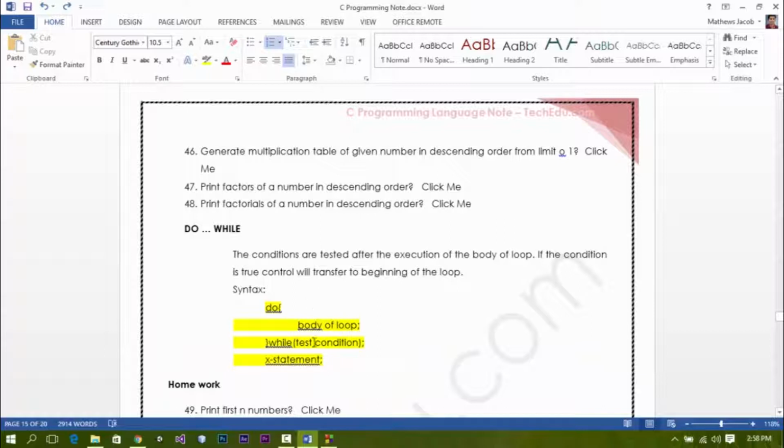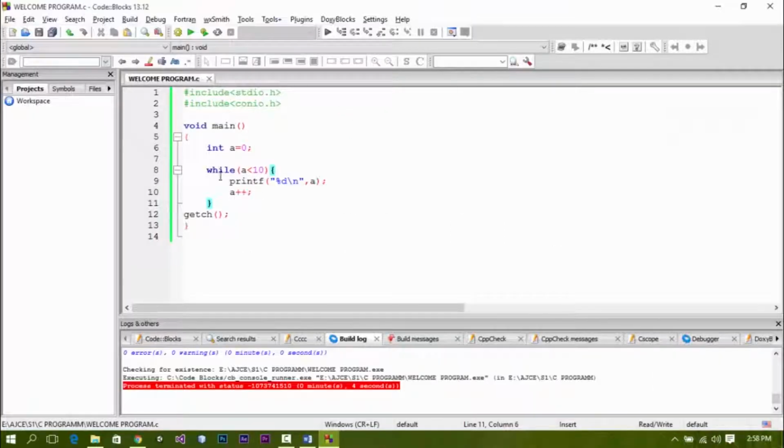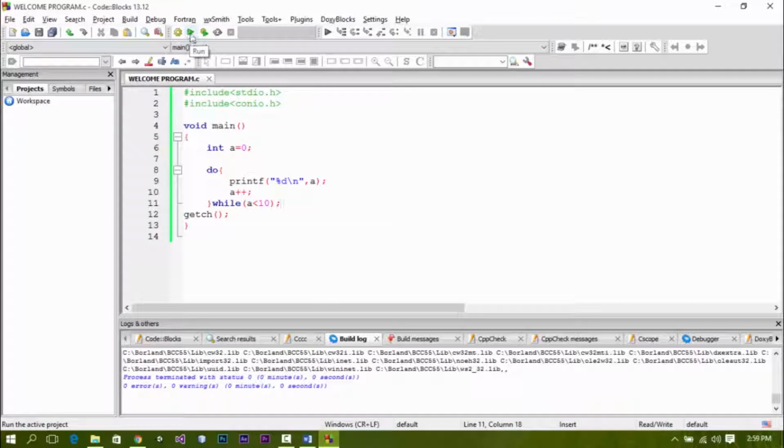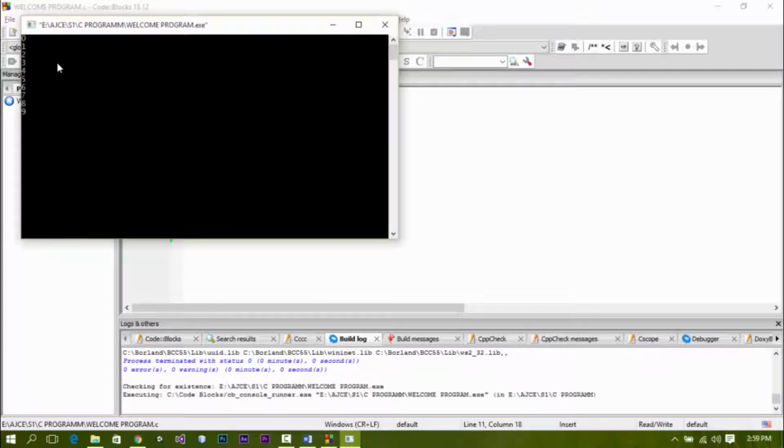Do while loop: make some changes here. Then build and run. We also get the same result.